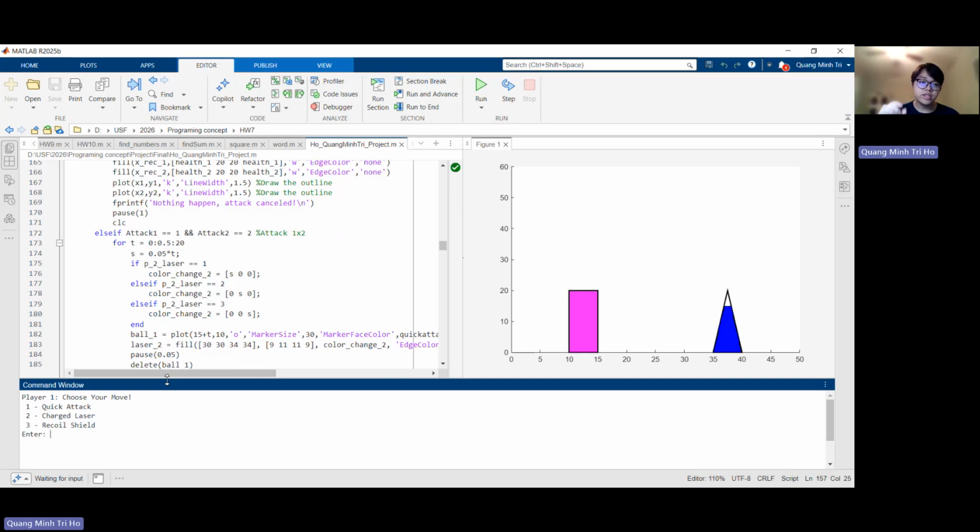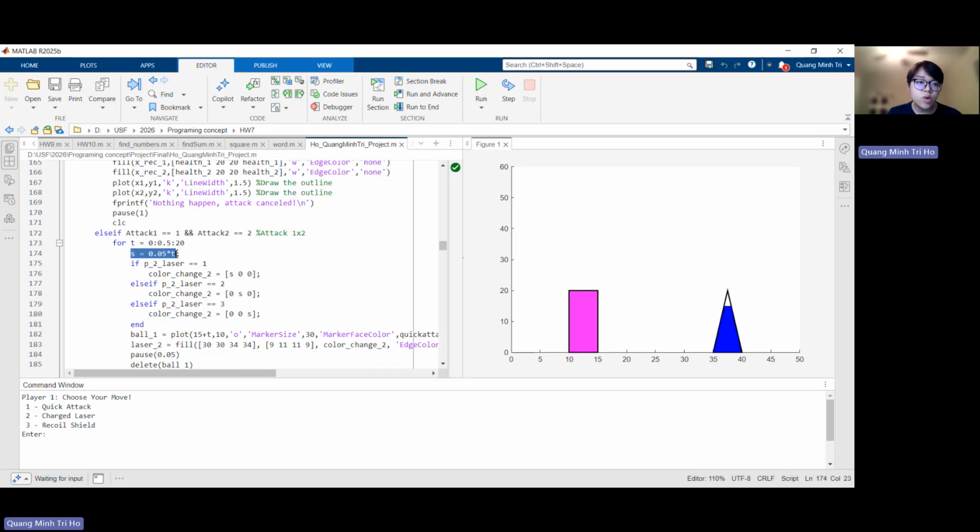So the bar is enough time to hit the player. In here, the bar has the same logic. And for the laser, I will use S equal to 0.05 multiplied by T. So when T counts to 20, S will equal 1. Over here, the color change is for the color of the laser, S here.